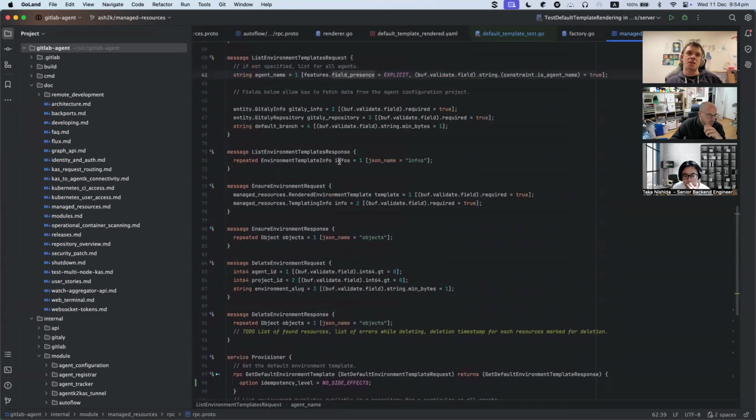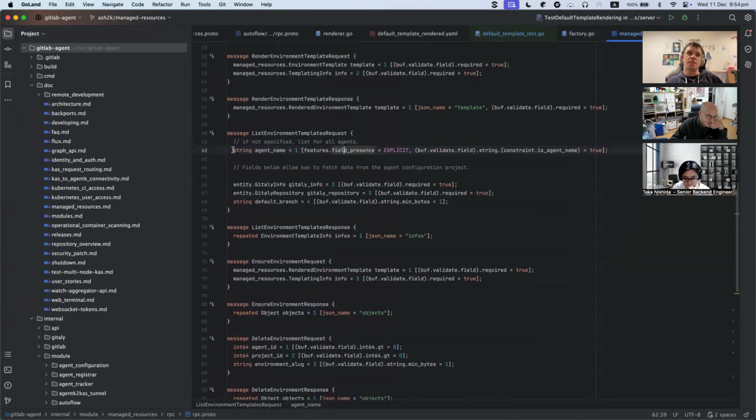But in this case, where was it? In this case, I want this to be a pointer because I want to see if it's an agent name or not. Because if it's set, I want it to be validated. And validated means it can't be an empty string. So if I remove this, you cannot set it to an empty string in any case now, but you can omit it. So with explicit, you can distinguish between an empty, so zero value, or not specified.